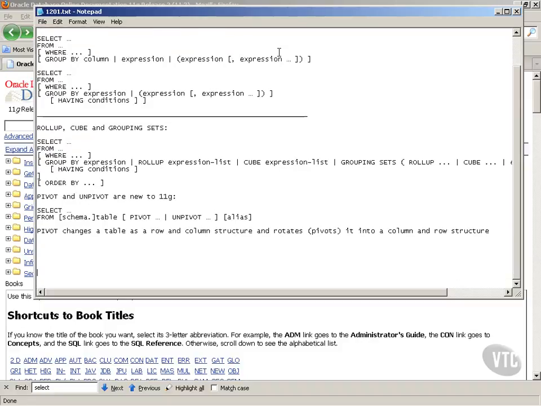In addition to the basic group by clause, we have rollup, cube and grouping sets that we've already seen, which get applied with the group by clause to refine what's produced by the group by clause. Pivot and unpivot are new to 11G and make changes to row and column structure that rotate or pivot between columns and rows and vice versa. The pivot clause has been included in this chapter as an addendum to the group by clause.